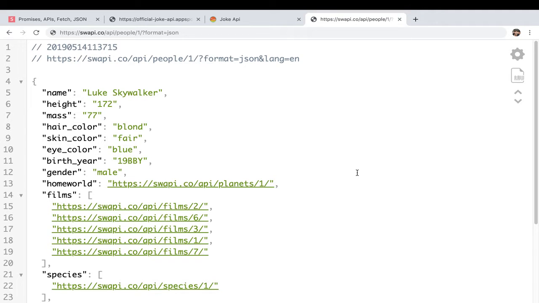It was up to their API designers to say, we're not going to give you the homeworld, we're going to give you the location of where you can get the homeworld data. Okay, so that's helpful more for the developer. Yes. Because maybe we don't need the homeworld.